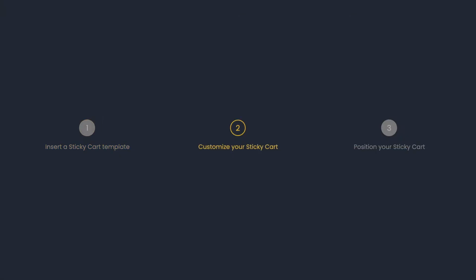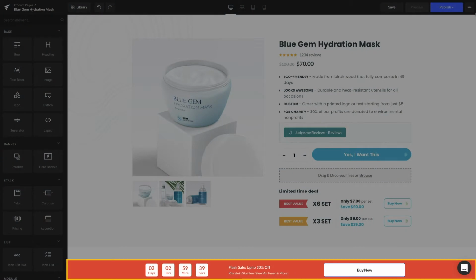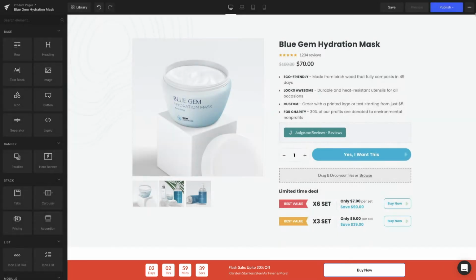Customize your sticky cart. The current sticky cart consists of a countdown timer, a flash sale section, and call to action button inside a red background row. Now, we're going to make some adjustments every now and then to make the row work in harmony with the page. Let's start with the background color.